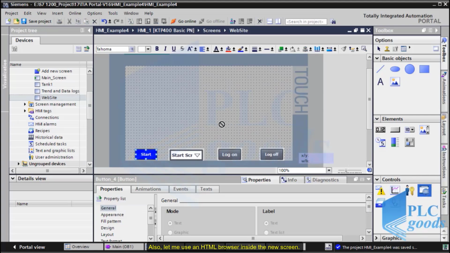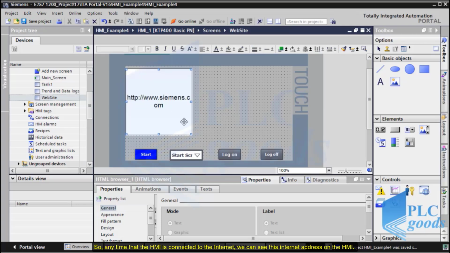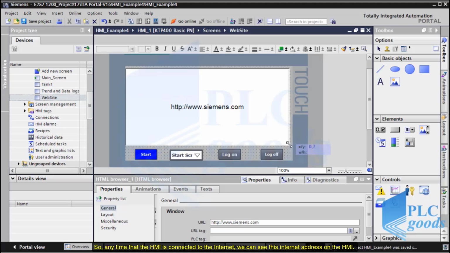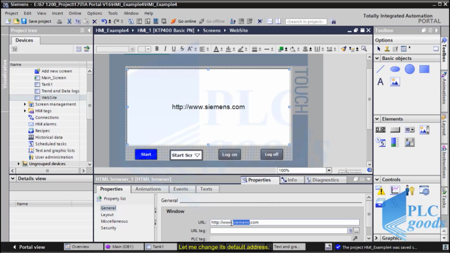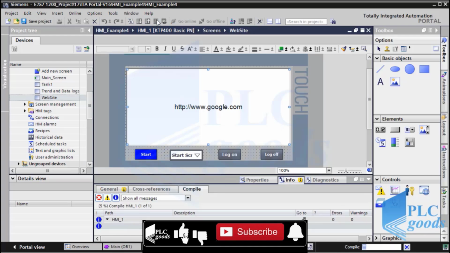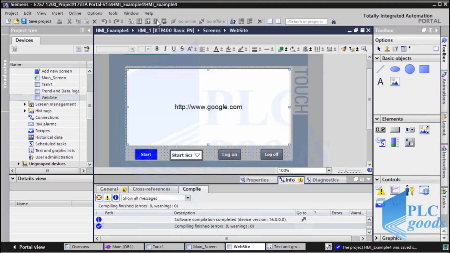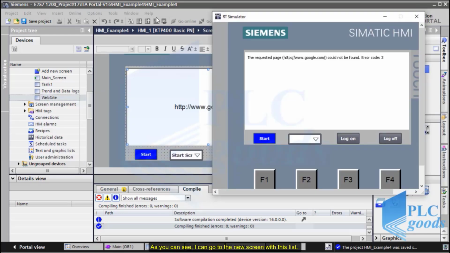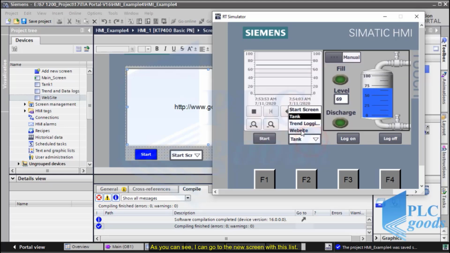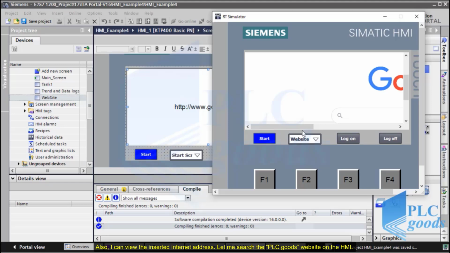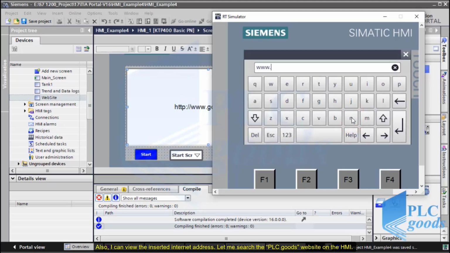Also, let me use an HTML browser inside the new screen. So anytime that the HMI is connected to the internet, we can see this internet address on the HMI. Let me change its default address. Let's test the screen. As you can see, I can go to the new screen with this list. Also, I can view the inserted internet address. Let me search the PLC Goods website on the HMI.